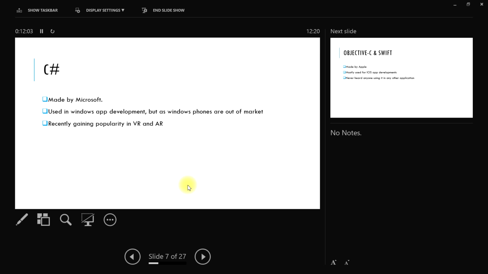Yeah, there are many languages. I'm throwing many names at you maybe. I just want to briefly explain this. C# is a newer language. Microsoft has made it. It is mainly used in Windows app development, but Windows phones are outdated, so there is kind of no use in learning it. But recently they have made good libraries for virtual reality and augmented reality. So C# people mostly use it over there, but you can use it in other industries also.